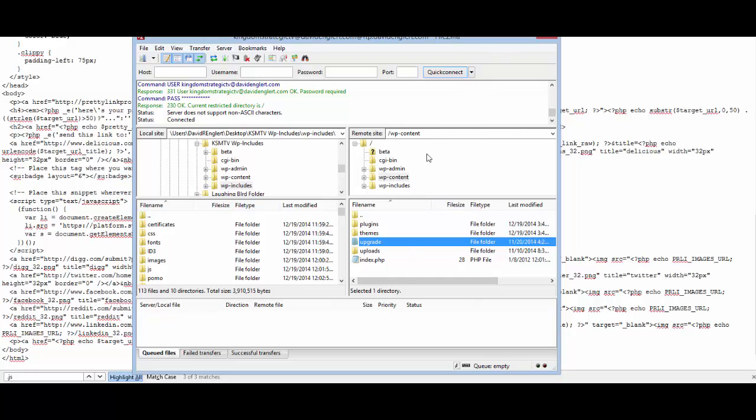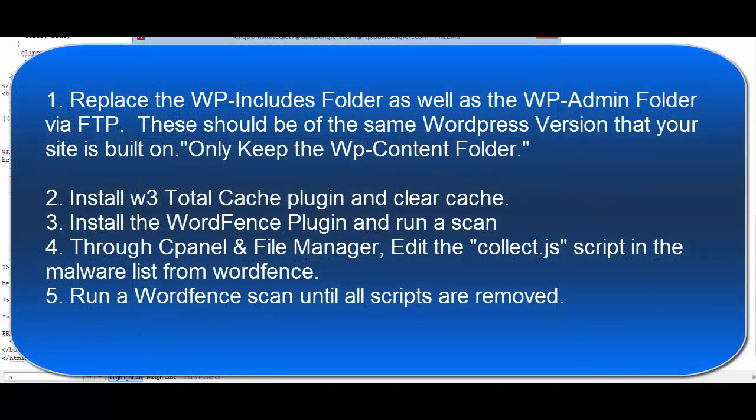I know it's a lot of stuff, but the main thing is going in. First of all, recapping, replace your WP includes file, delete the old one, upload a new one. Step 2, clear your cache. Clear the cache on the website. Step 3, go in and install WordFence, run a scan, and find out how many issues you have. And then go in. There's other ways to do this, but I think the easiest way is to just come in here through your cPanel file manager and pull each one of these up and alter it and save it, and that's it. And after a bunch of time, your site should be back up and running again.